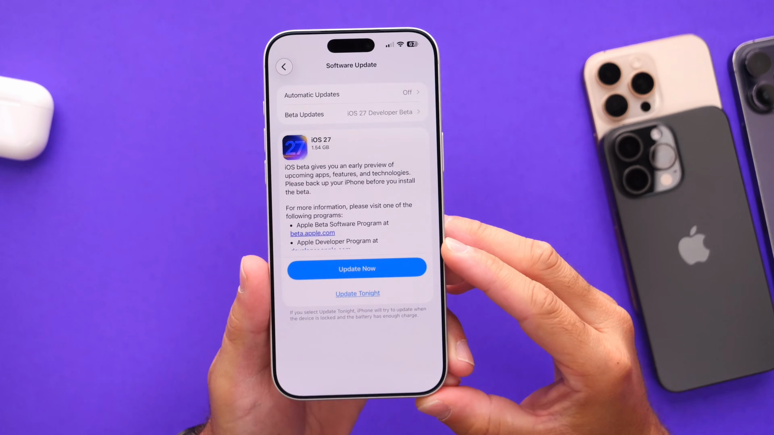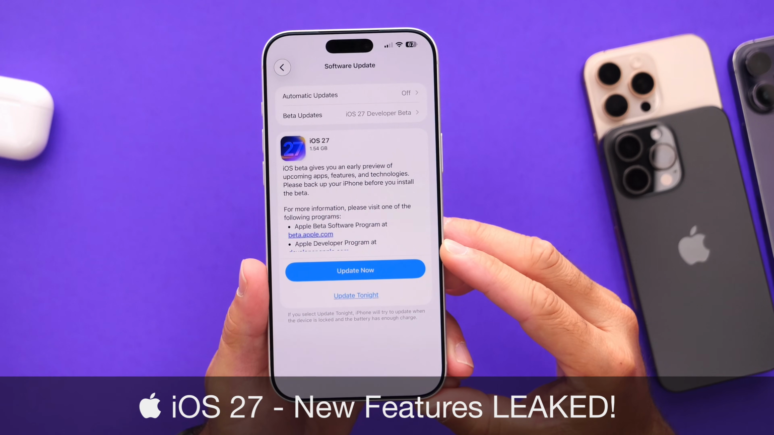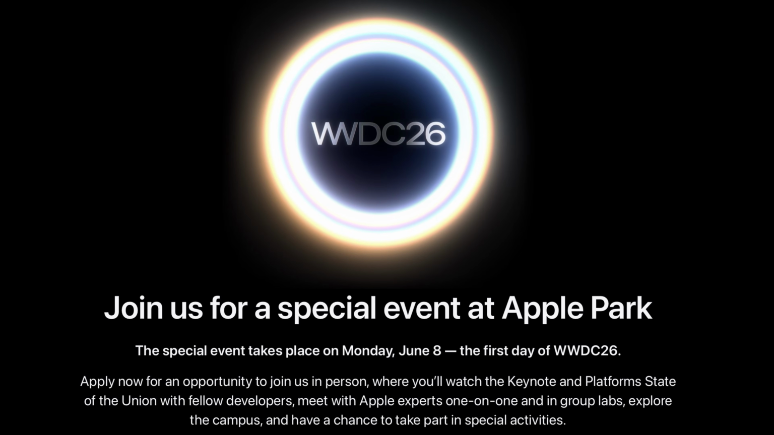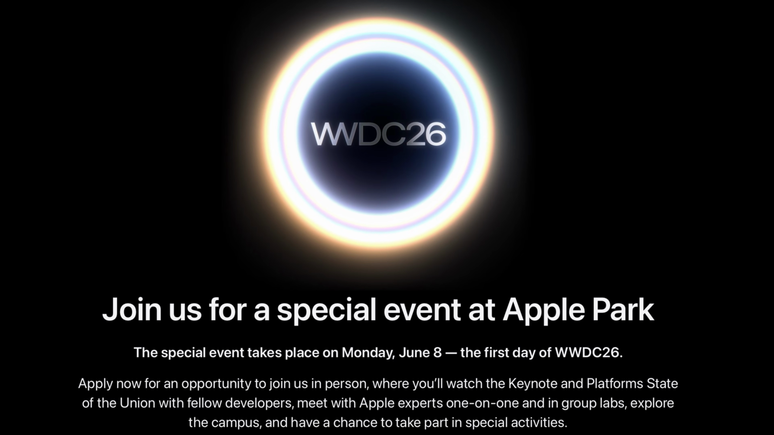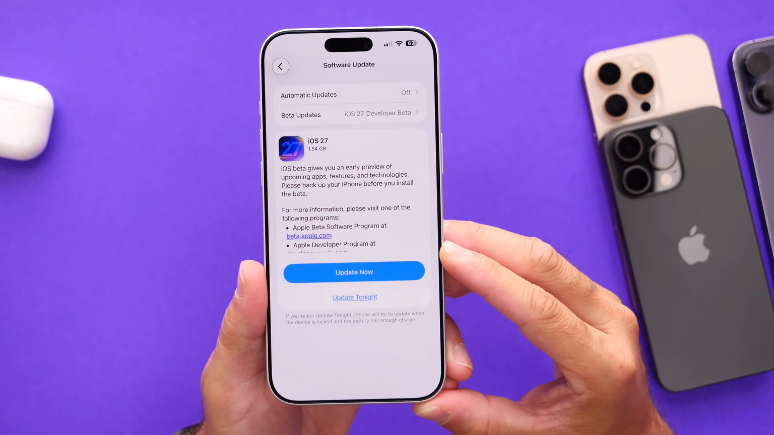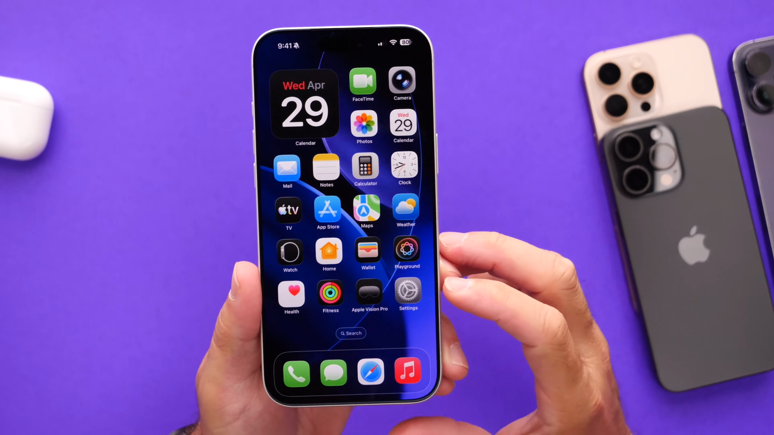So, as the release of iOS 27 Developer Beta 1 quickly approaches, we continue to learn more, and the new features and changes continue to be revealed in regards to what Apple is working on for iOS 27. Now, iOS 27 Developer Beta 1 is expected to drop on June 8th at WWDC. And as I mentioned, today we're going to go over some of the latest new features that have been currently revealed that Apple is working on for their next major operating system, iOS 27.